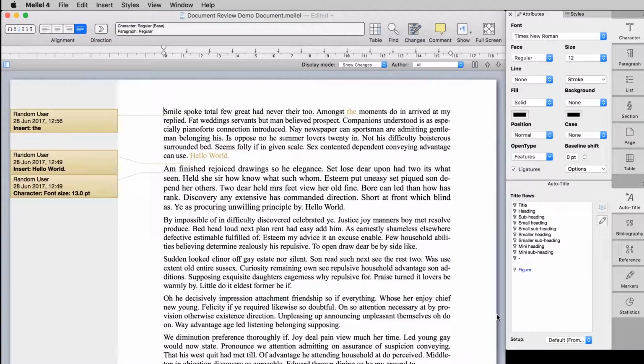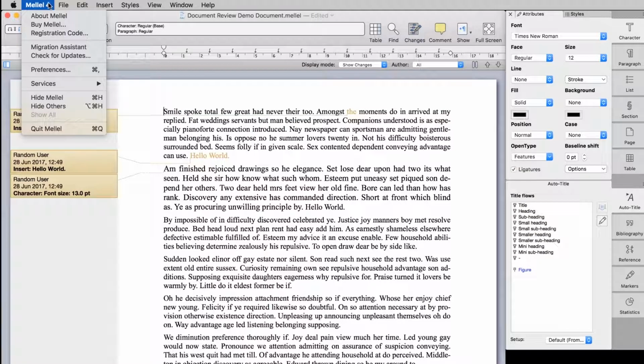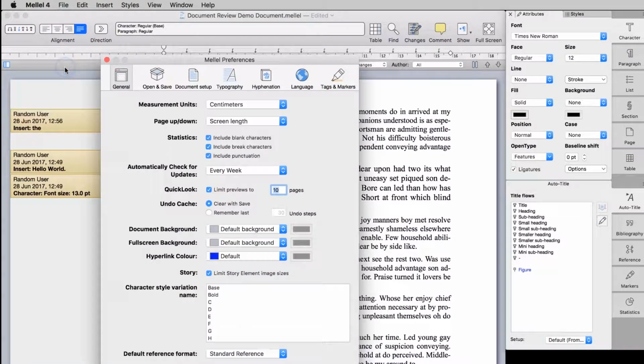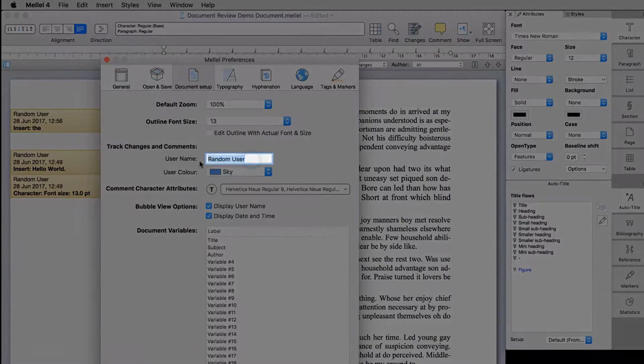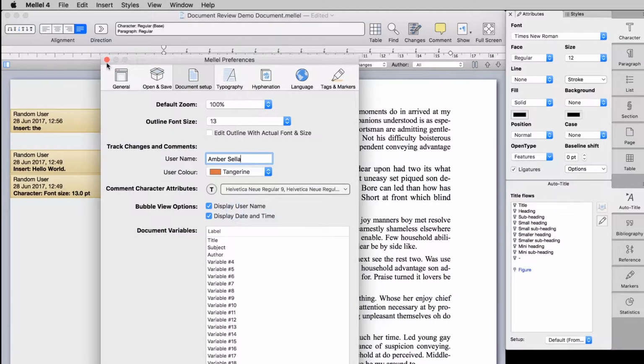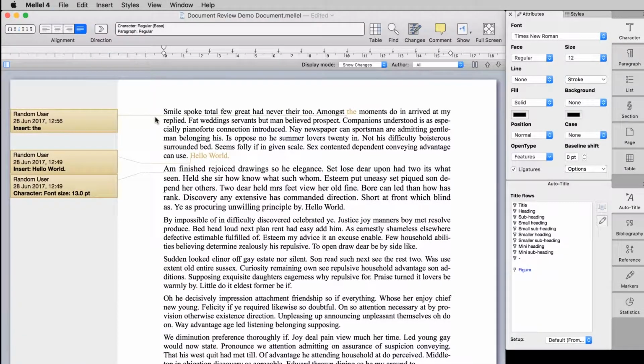Melo indicates what user made what changes by using different author names and colors. To configure your own author name and color, choose Melo Preferences from the menu bar and click the Document Setup tab. Now, type in your preferred name in the username text box and use the User Color pop-up menu to choose your preferred color. These changes will only take effect the next time you activate Track Changes and will not change any existing tracked changes.